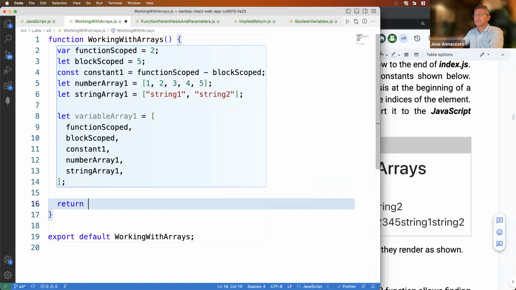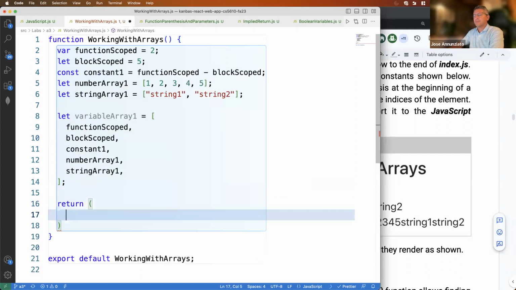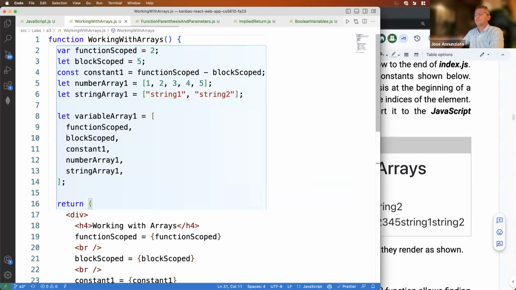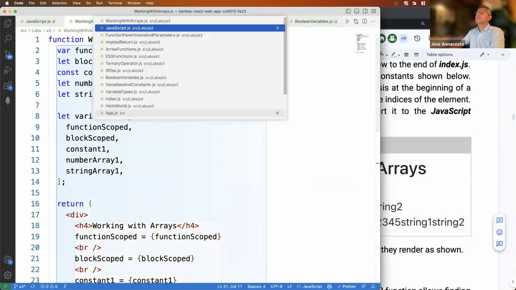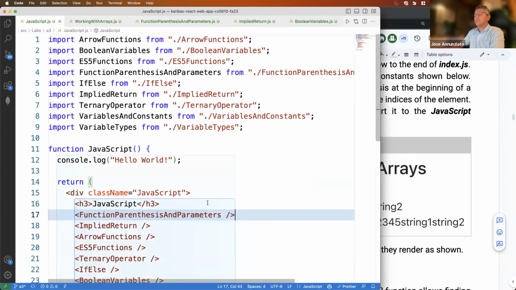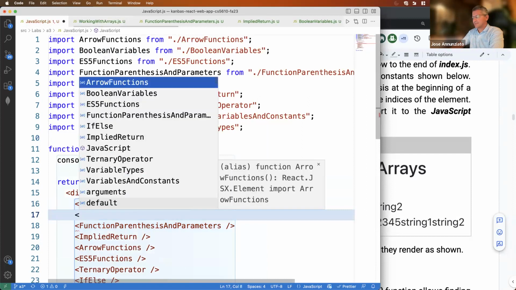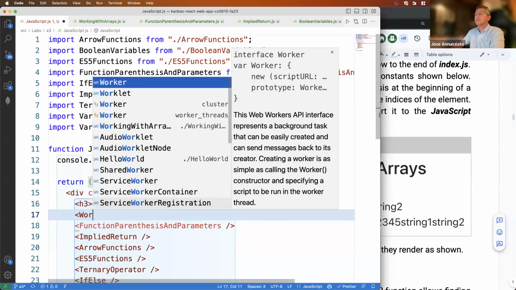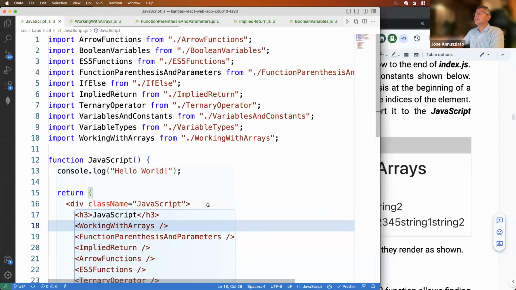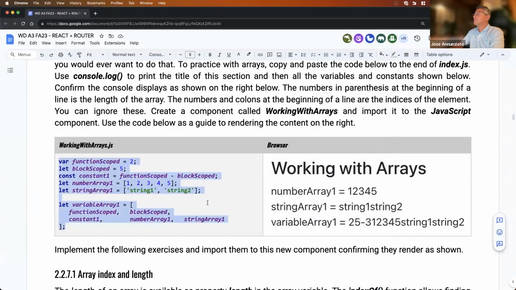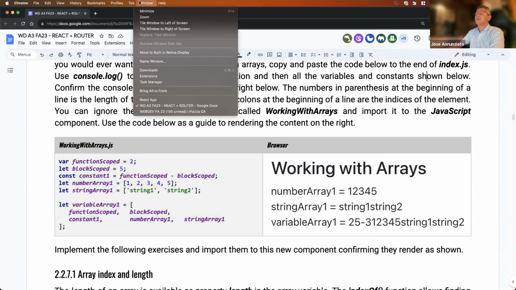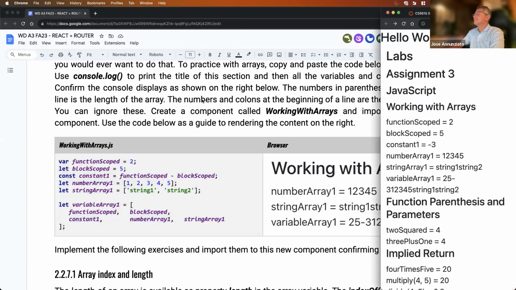So return, and let's see if my AI can come up with something, and then let's bring that into my JavaScript exercise. So working with arrays. And so there we go. Oop, where's my window? Where'd it go? There we go. Yeah, so there's working with arrays.